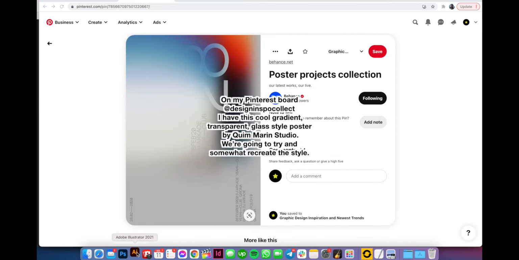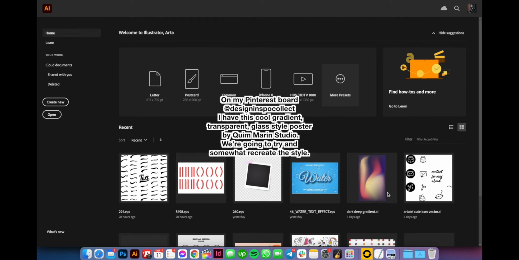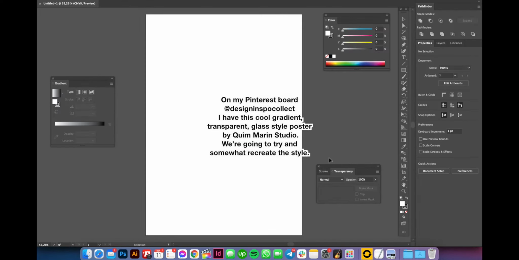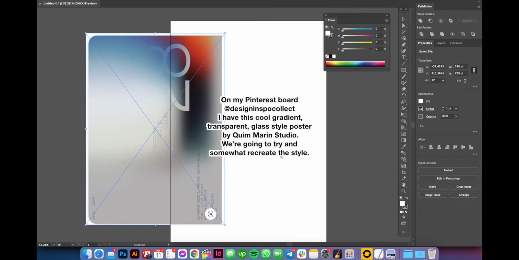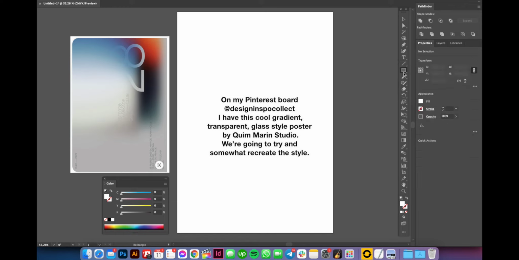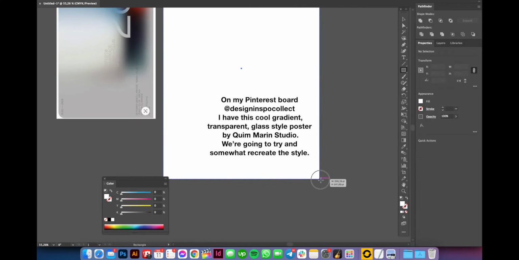Let's continue. On my Pinterest board at Design Inspo Collect I have this cool gradient, transparent, glass style poster by Keem Marin Studio. We're going to try and somewhat recreate the style.